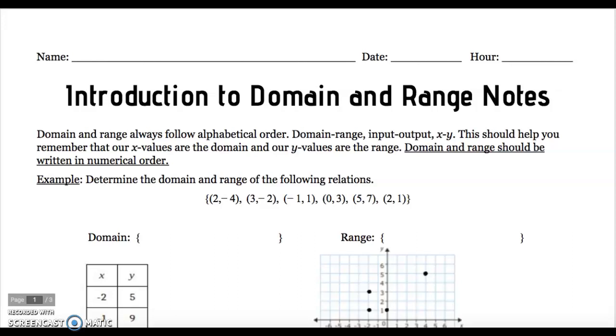Today we're going to look at domain and range, and these should be relatively familiar words to you. We've touched on them previously in Algebra 1 and Algebra 2, so we're just going to do a refresher here and maybe learn something new.